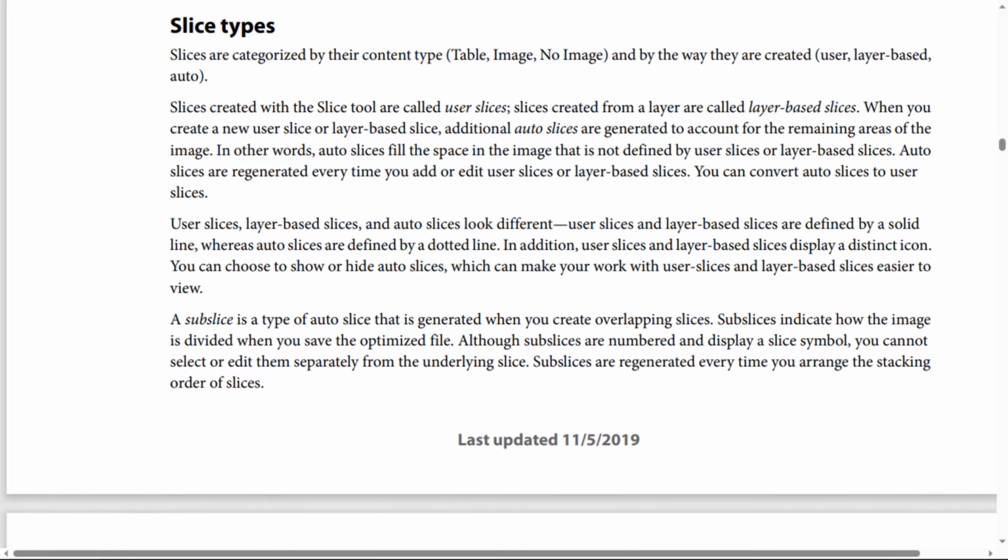And a subslice. A subslice is a type of auto slice that is generated when you create overlapping slices, and subslices indicate how the image is divided when you save the optimized file. Also, subslices are numbered and display a slice symbol, and you can select or edit them separately from the underlying slice. Subslices are regenerated every time you arrange the stacking order of slices.